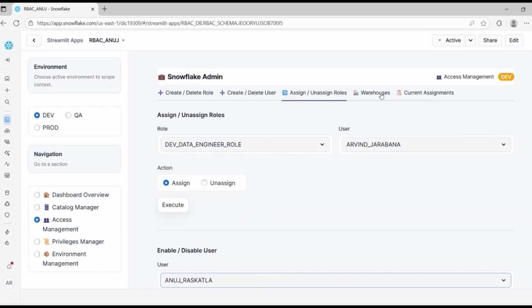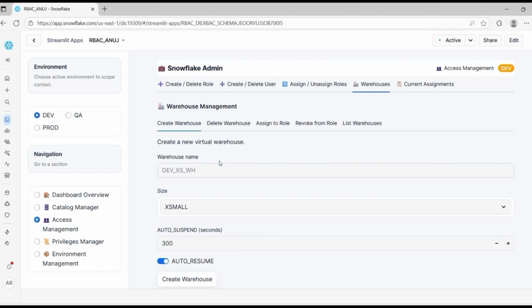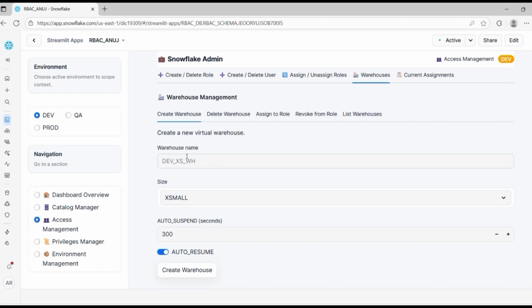So coming to the warehouse side of things, the warehouse is an important part in Snowflake. So you need to manage that also. Admin needs to take care of that. So a warehouse has separate subtabs under it, like create warehouse, delete, assign to role, revoke from role, list warehouse.